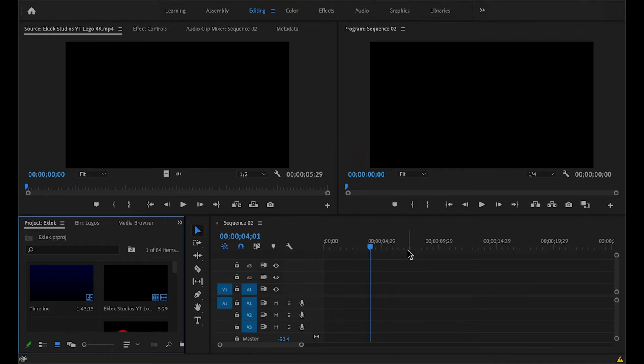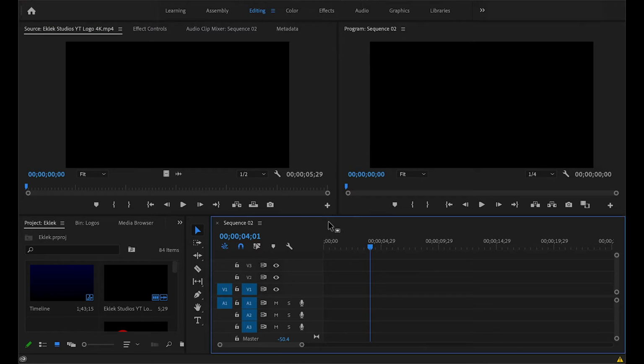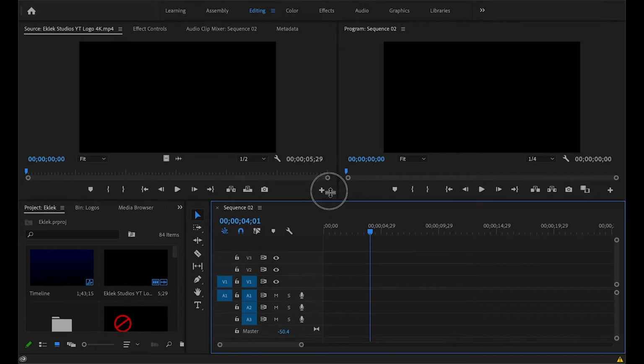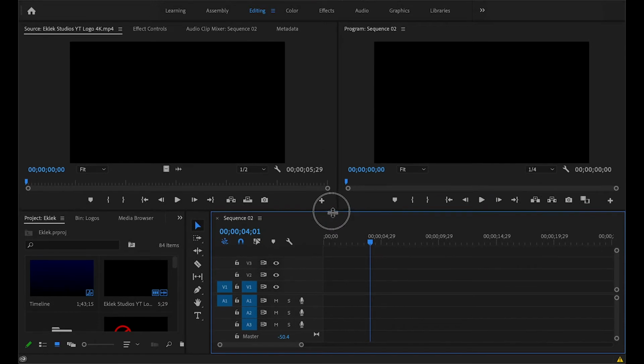So here we are in Adobe Premiere 2020. The boxes I'm selecting on are called windows, and you can drag these up like this to resize them the way that you like.